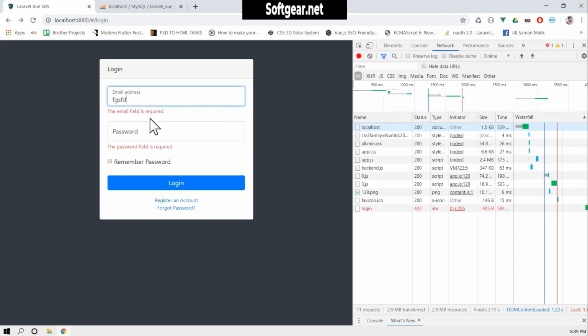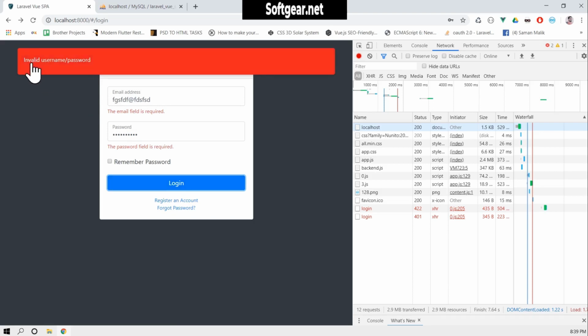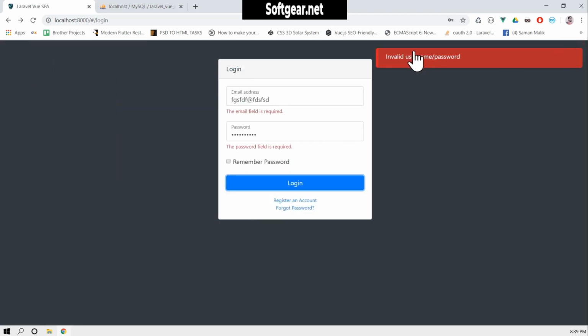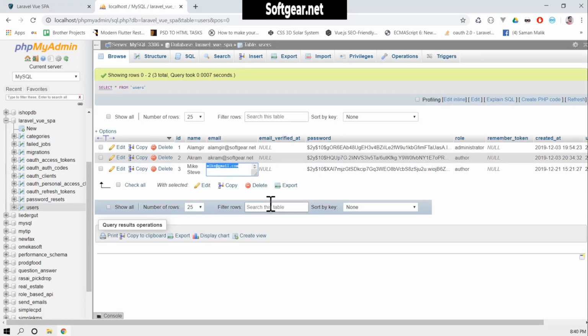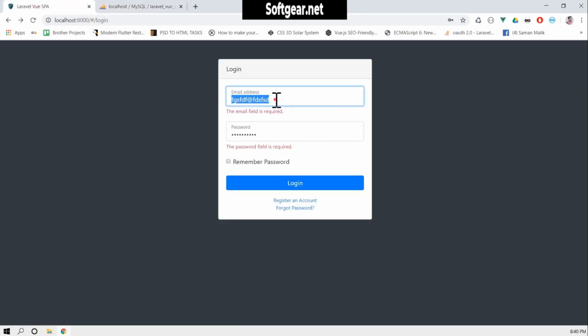Okay, these are fine. If we do this, yeah, we are getting that email, username or password. Okay, so that's correct. If we give something like, let's say still, and its password was Mike123.